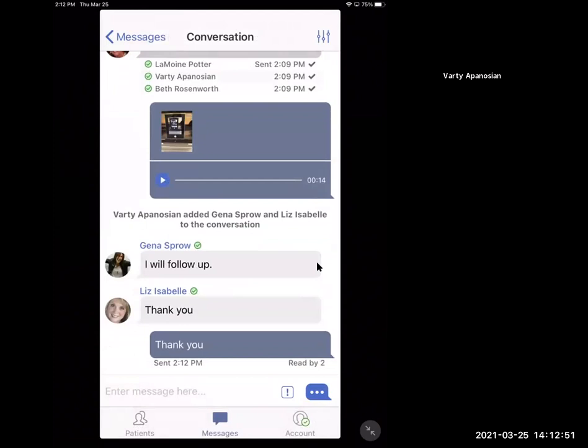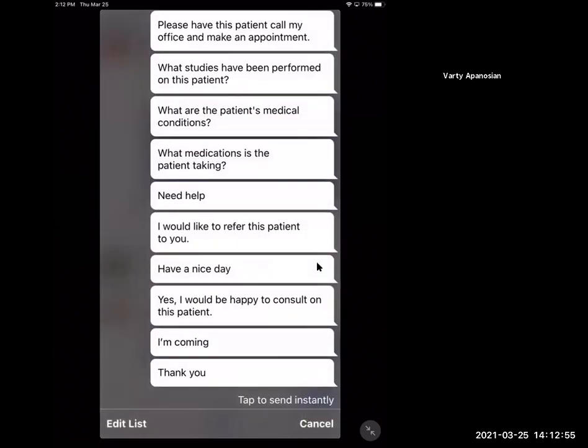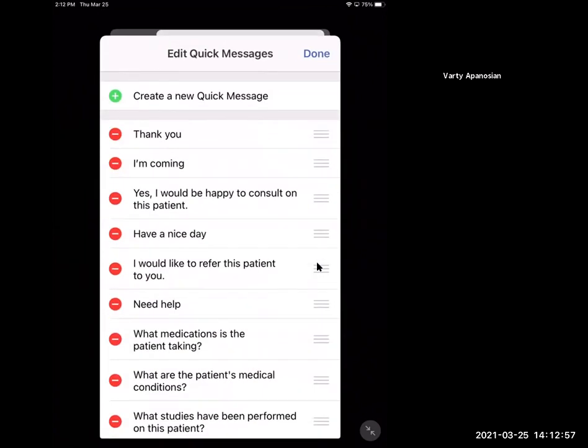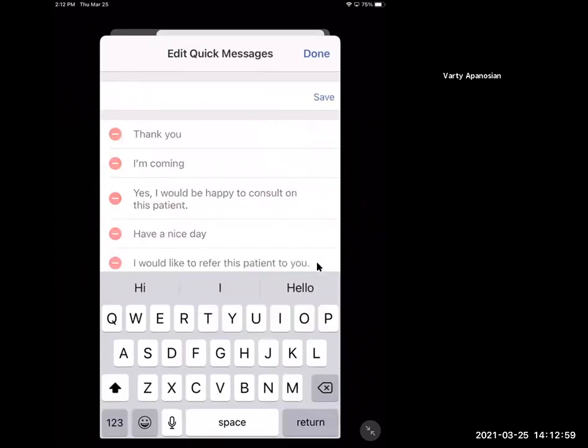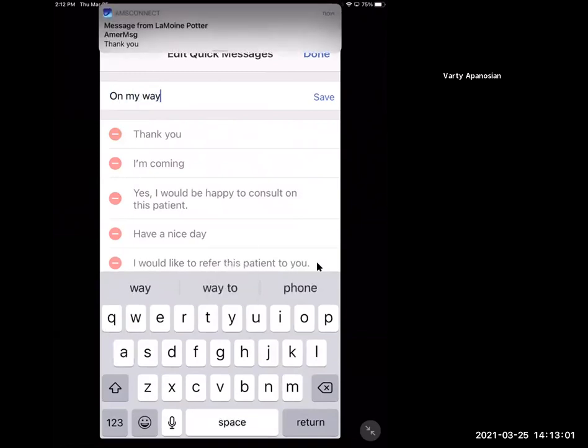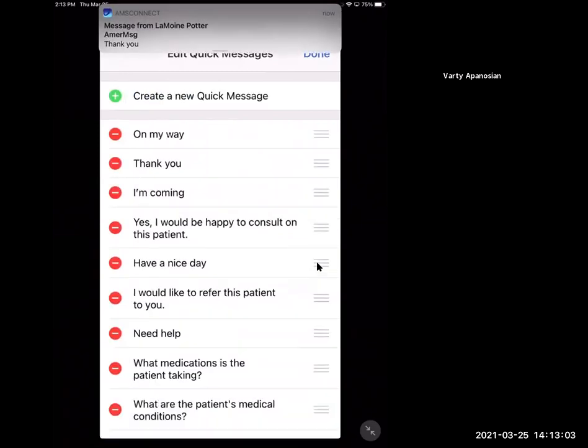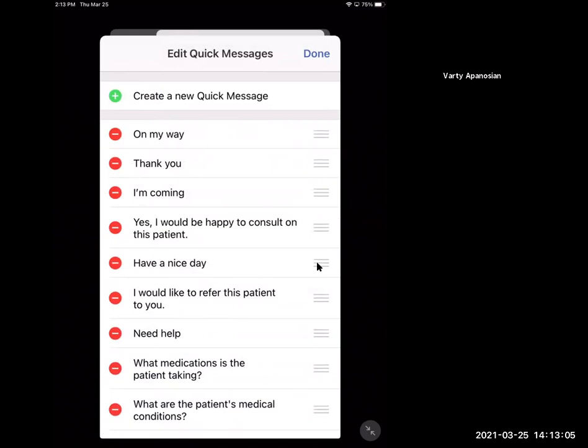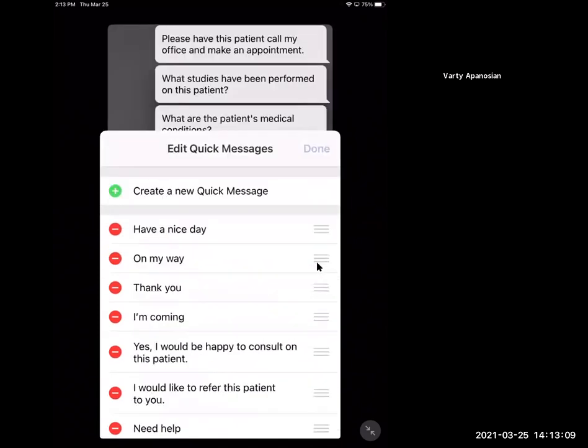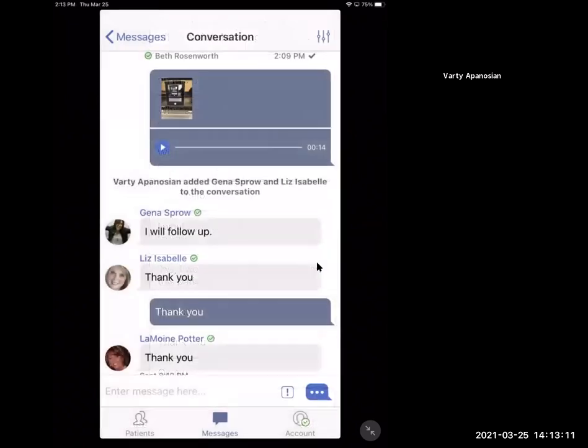I can edit my own quick message list by adding new quick messages or rearranging the order. If I want to create a new quick message of my own, I can save that, or I can take this one and bring it up to the top, a completely editable list of messages.